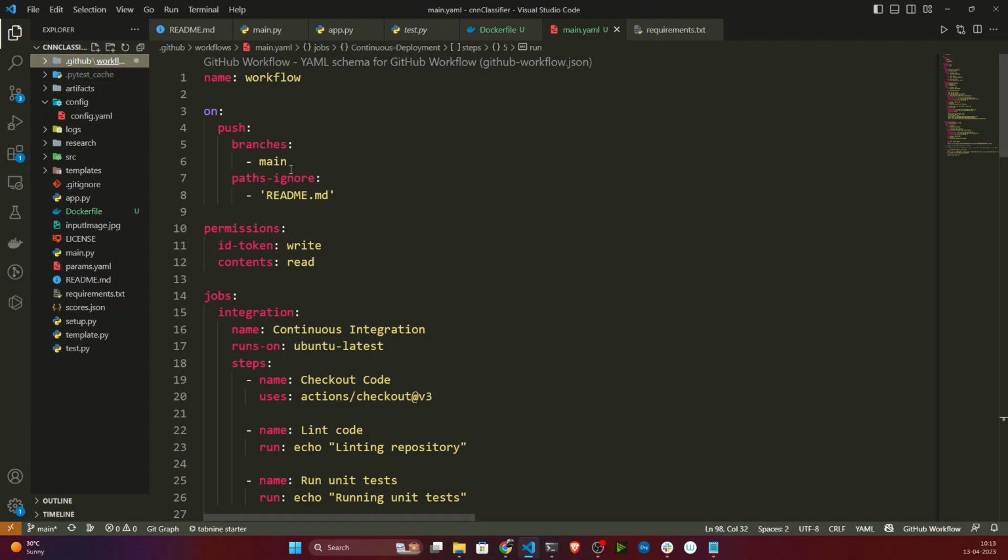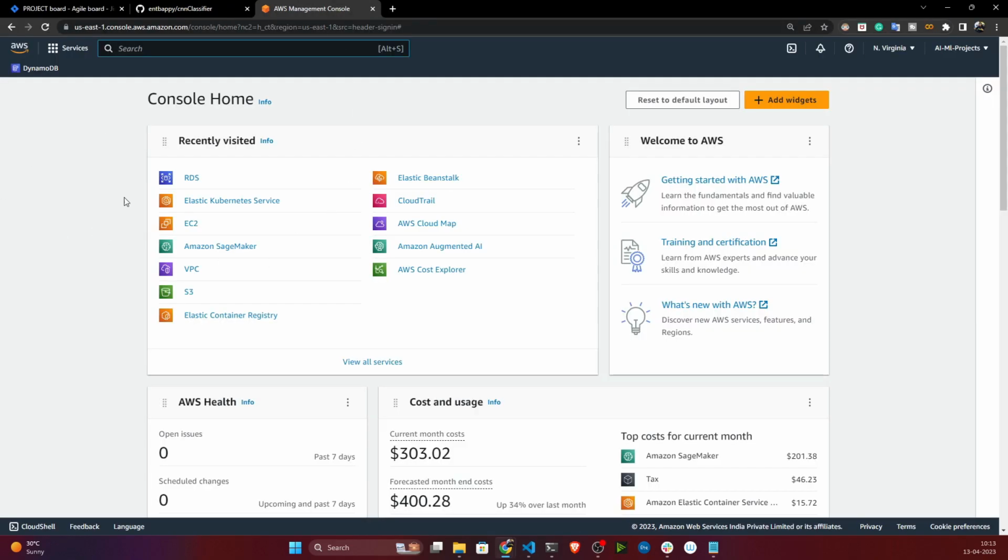For this, I will go to my AWS console. I have already logged in with my AWS console, and you can also log in with yours. For this you need an AWS account, so try to create one. First of all, it will take your credit card. You need to add your credit card, but initially you won't be charged. They will provide some free trial access, and then you can use those free services.